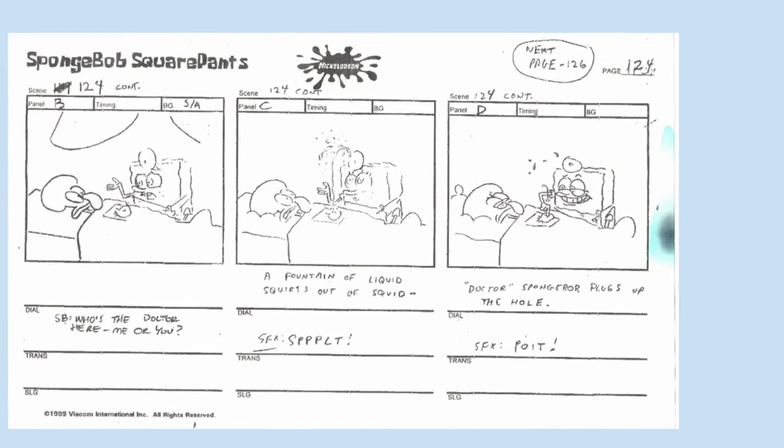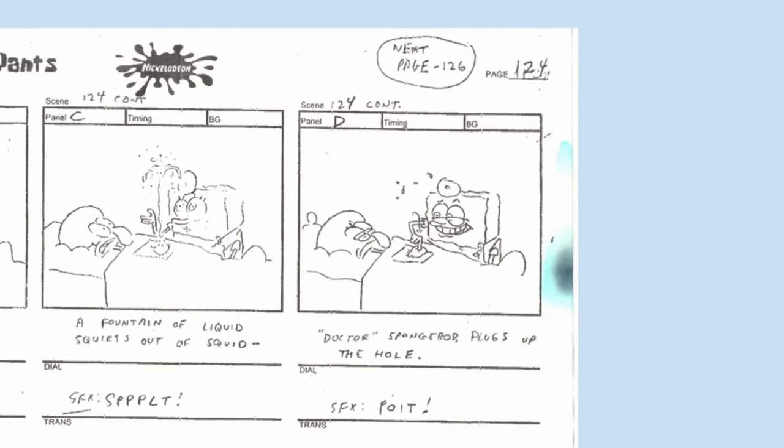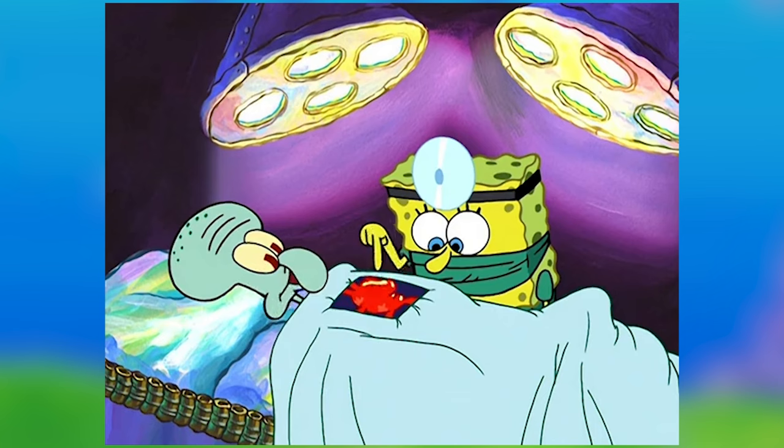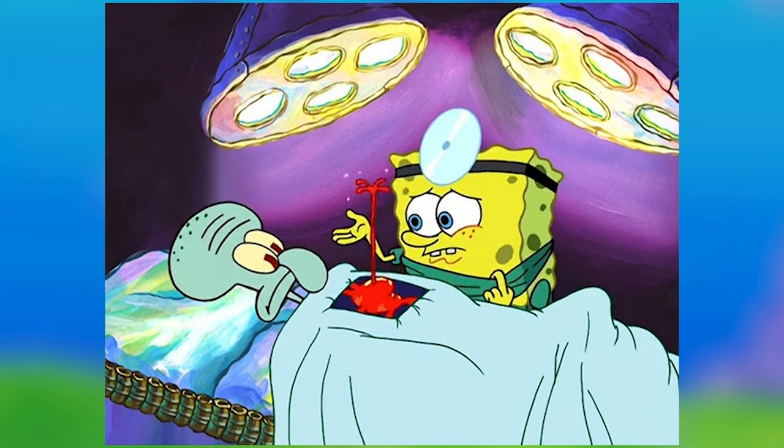We also have a very quick scene later on, where SpongeBob illegally operates on Squidward. The storyboard shows SpongeBob plugging up Squidward's chest with a cork after the blood starts gushing. Same with that last one, my guess is that it was cut for time, despite it being a quick shot. That's all I can come up with for that.